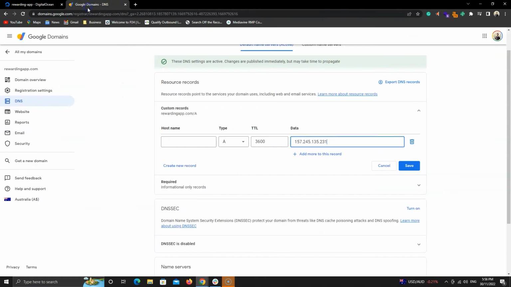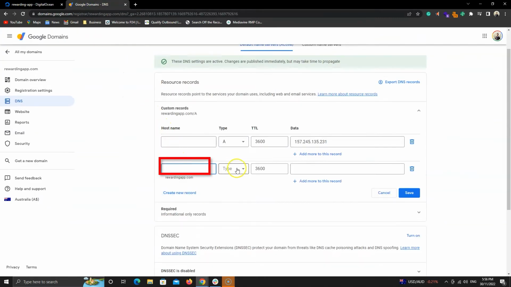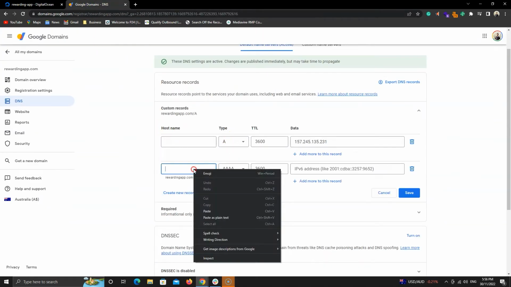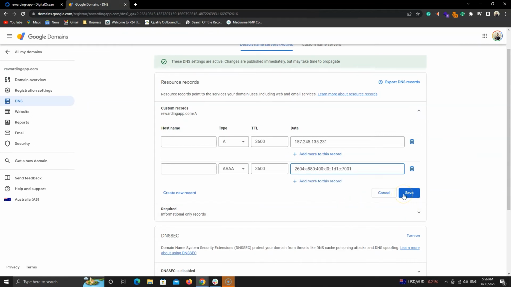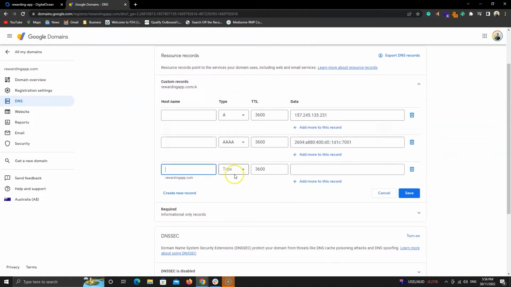Then we'll add a new record, and this time it's AAAA. Paste it in this section. Now we want to ensure that both www and non-www versions point to this website.